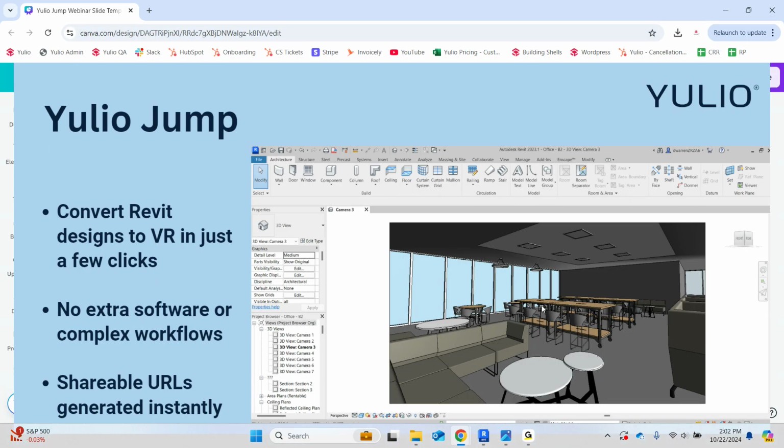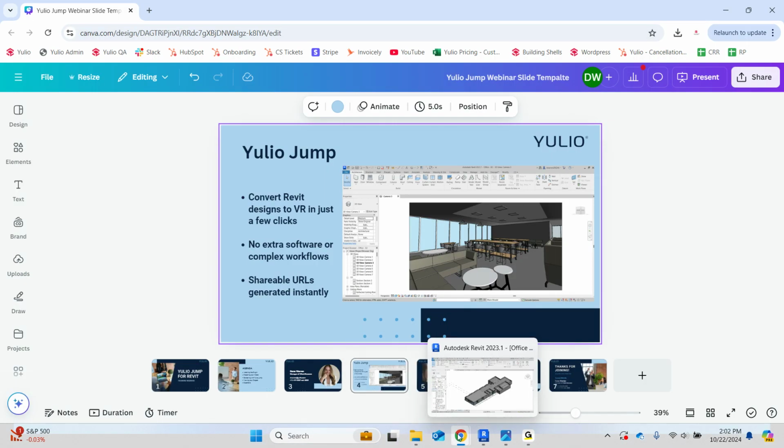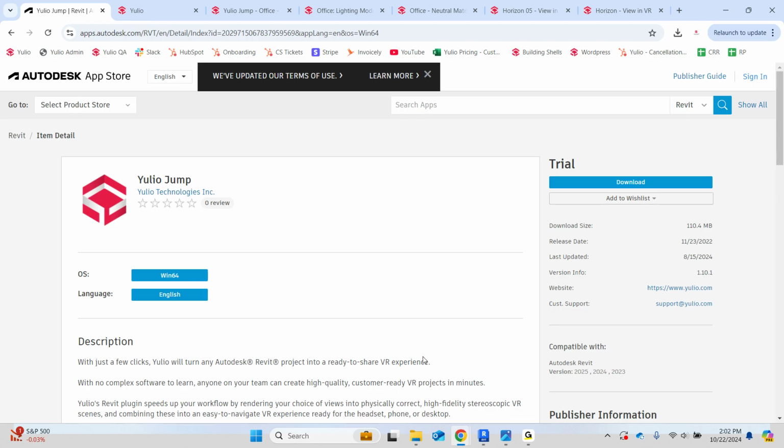So before we do anything, we want to look at installing Yulio Jump for Revit. For those of you that are new to Yulio, Yulio Jump is a cloud rendering engine that can render your projects in minutes and can auto-apply navigation and lighting enhancements to turn your model into a VR-ready experience. To begin rendering, you need to start off by installing the Yulio Jump for Revit plugin, which can be downloaded directly from the Autodesk store. The Yulio plugin is free to download. However, in order to use it, you do need an active Yulio license.